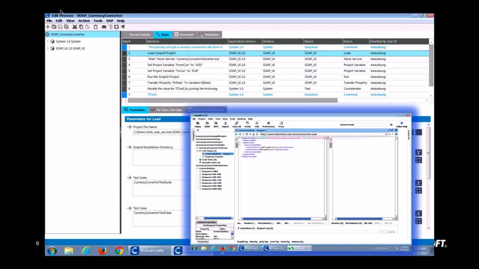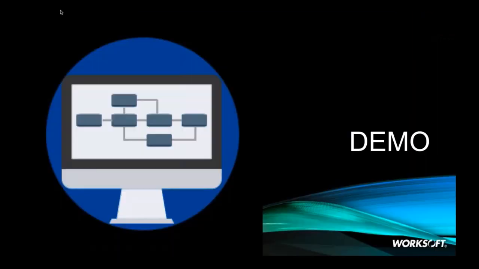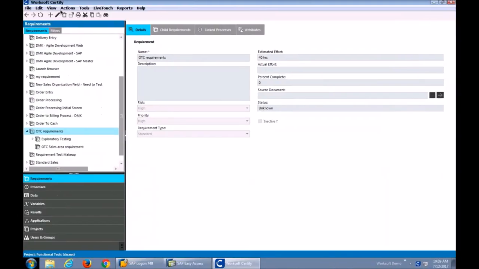Literally, we've got our SOAP UI project down on the right, and then we've got a new interface that connects to that and runs those mock services and APIs for you. So at this point, I'm going to flip over to the demo, and we're going to look at exploratory testing and SOAP UI.